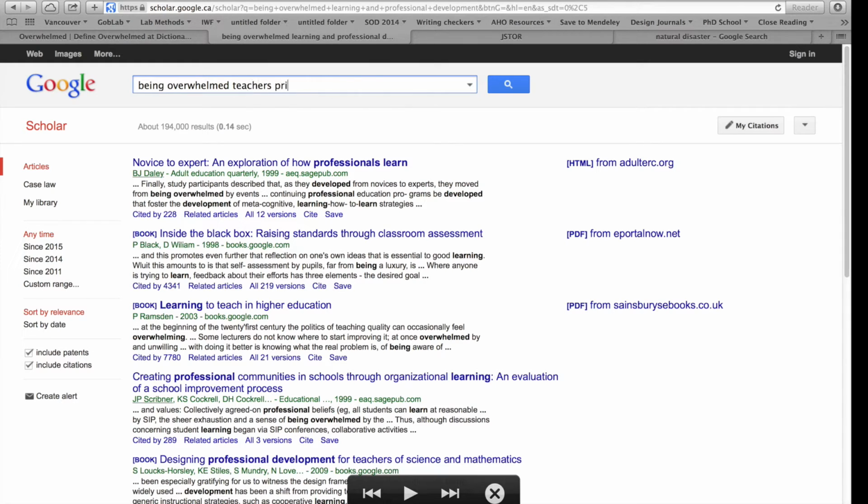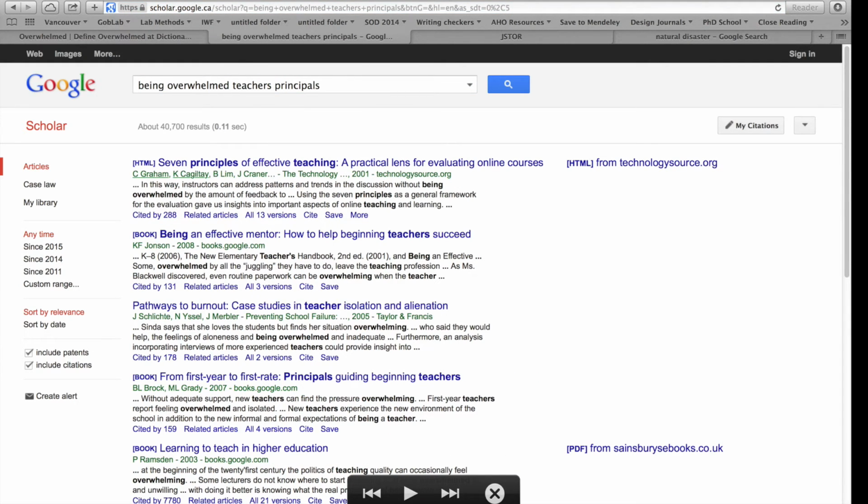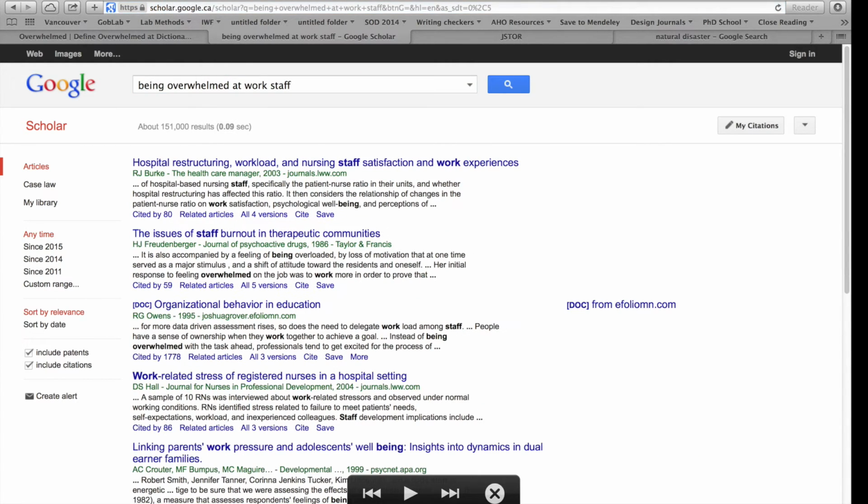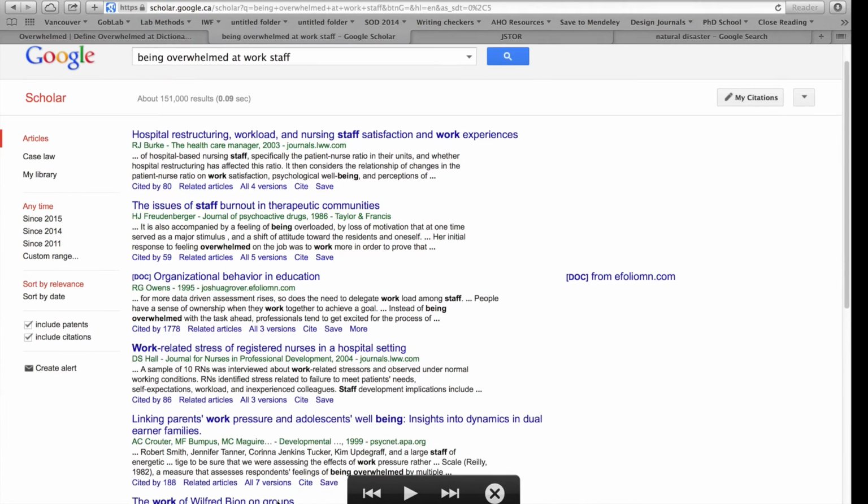So yeah, teachers or principals, those are people that are kind of like what you're going through at the moment in the fifth space. So maybe I can extract concepts that are relevant. Then you start to see a lot of stuff that's about teacher isolation and alienation, how to help beginning teachers succeed. You could liken fifth space fellows to being a beginning teacher, first learning about something. And so those articles might prove to be more useful. Yeah, being overwhelmed at work and staff. So staff is another word that might be a trigger for a context or user group.